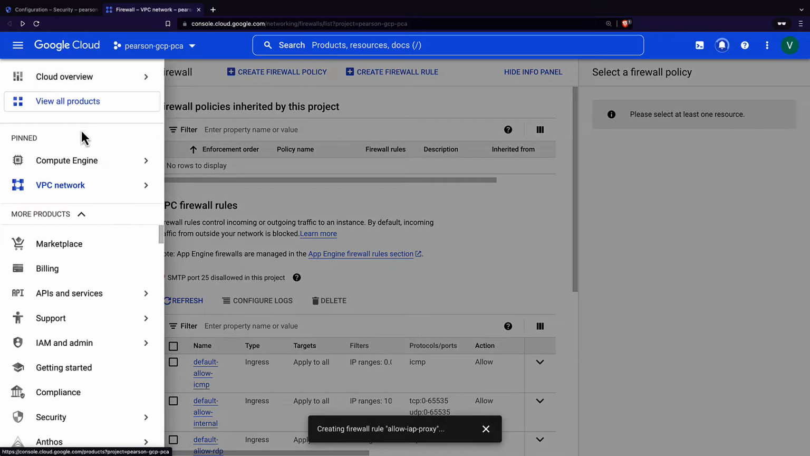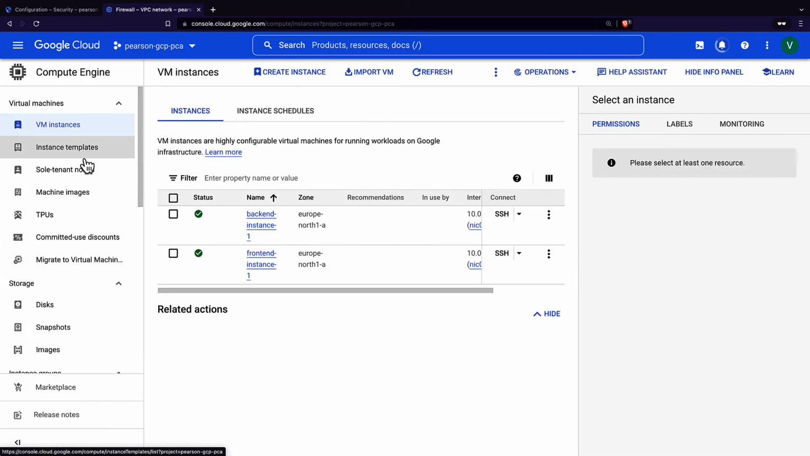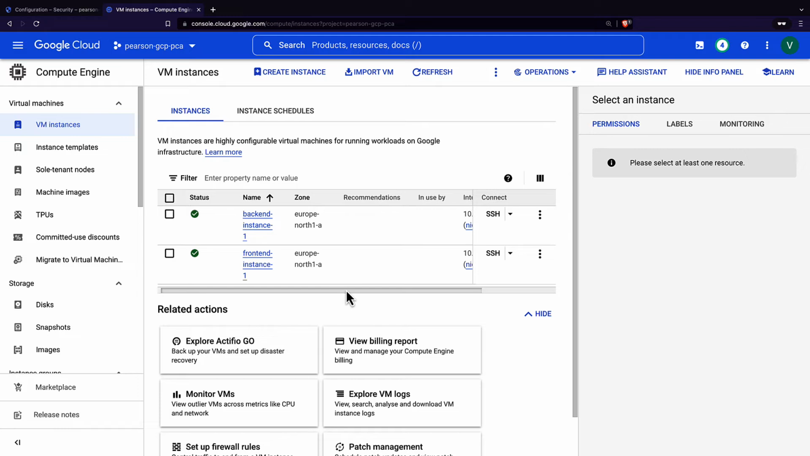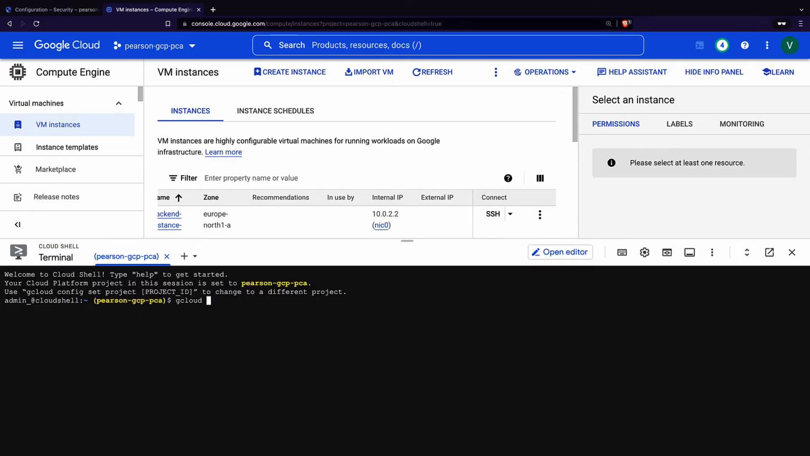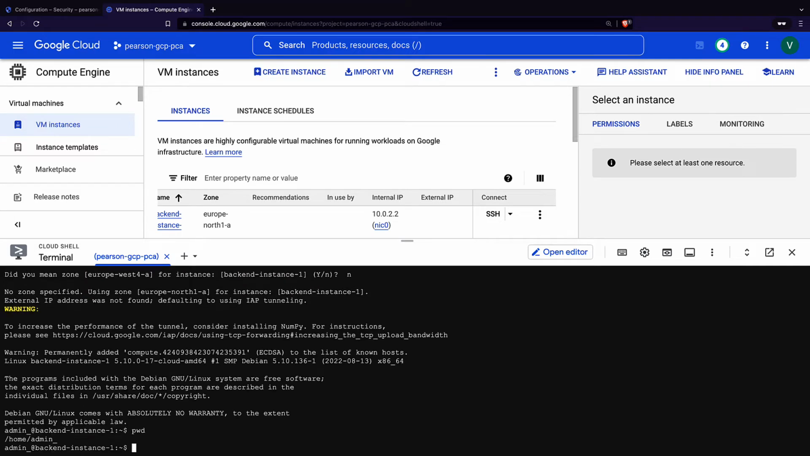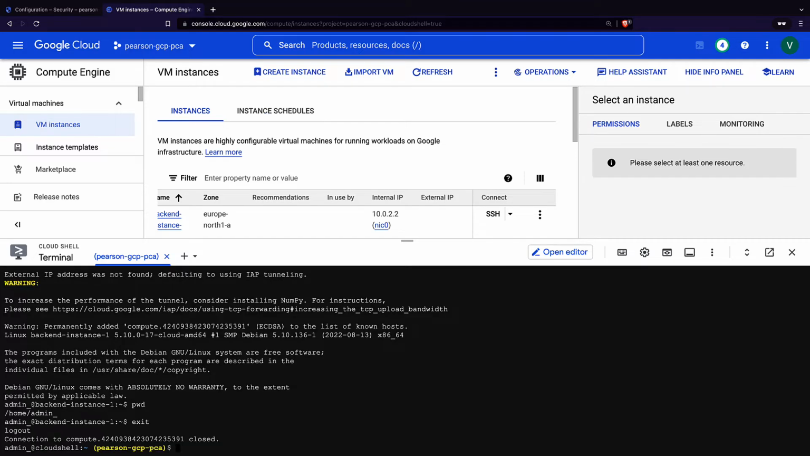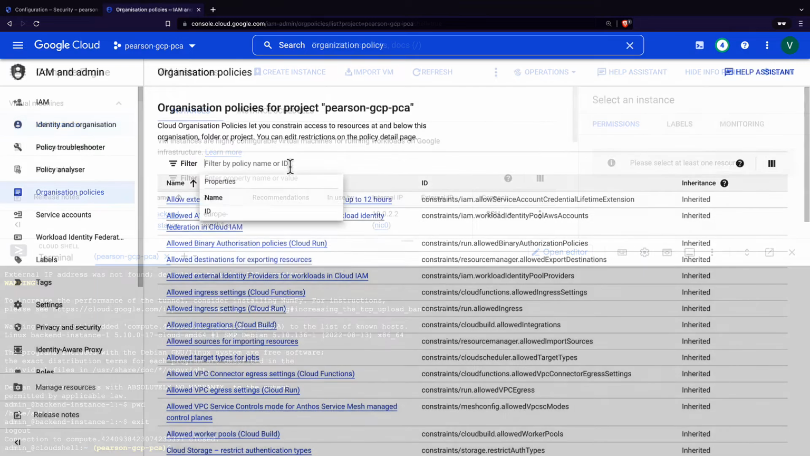While the rule is being created, let's go check that the backend instance indeed doesn't have an external IP address. And I'm going to SSH to it using gcloud compute ssh backend-instance-1, which is the name of the instance. And there you go. You can see that I am here in the backend instance. And if I exit, I'm back to the Cloud Shell instance.